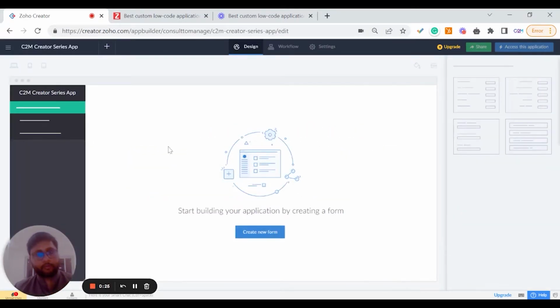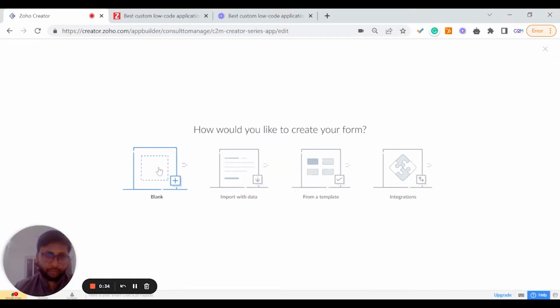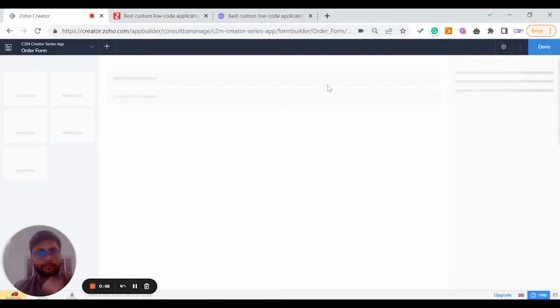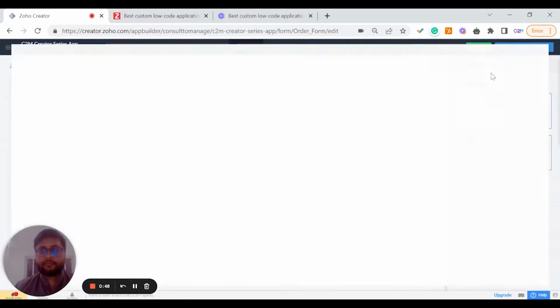But the first thing you will do, if you are just trying to understand how the UI looks, is create a new form. We will create it from a blank document, and the form name will be order form, because it's an order management app. So just the basic name of this form, right? And then we will say done.